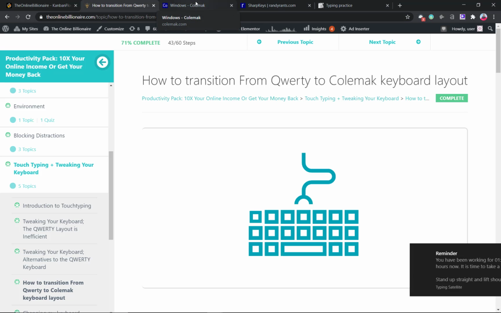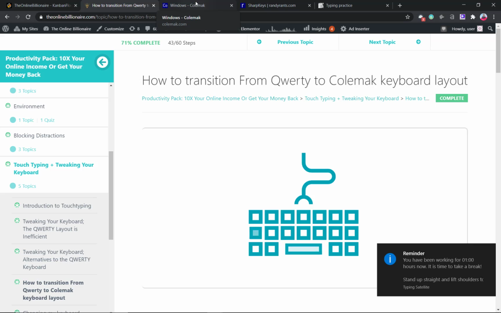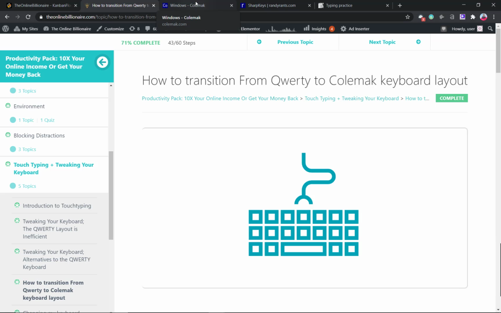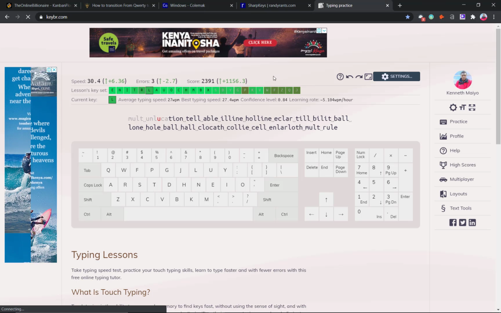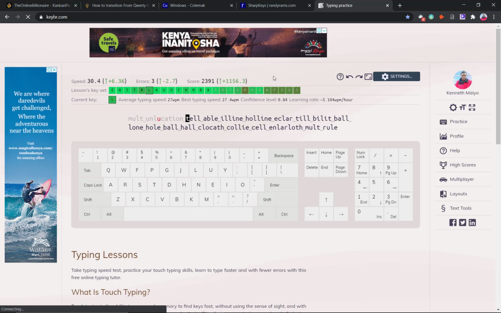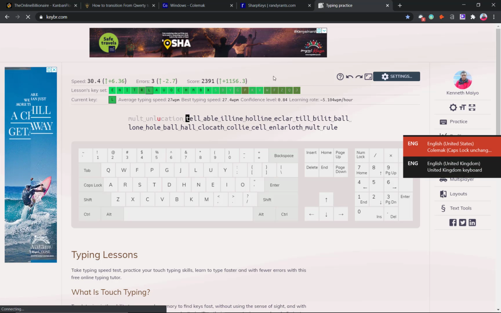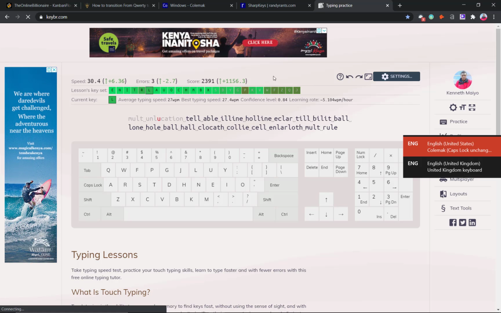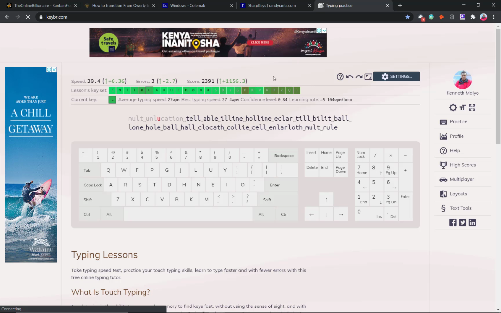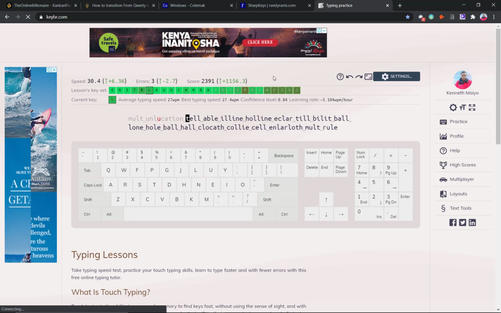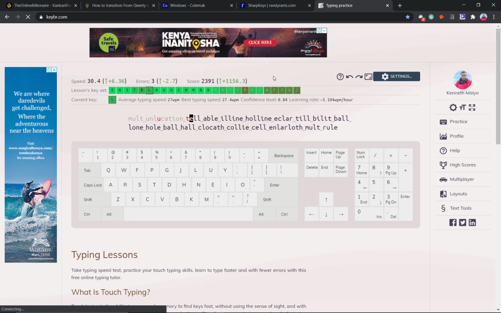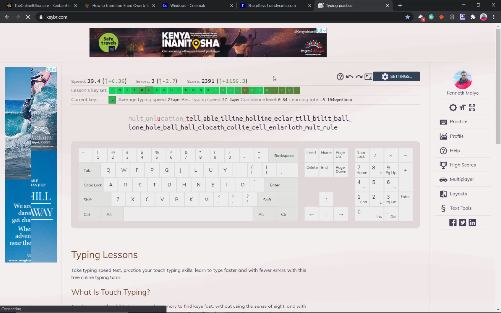So here's what to do. Let's say you're touch typing, you don't have to look at your keyboard, it's in Colemak layout. So you just type. You want to type a password. What do you do? Press Windows and spacebar. You see what it does? It changes over from Colemak to our second keyboard layout, which is the United Kingdom layout. Then you can look at your keyboard and type your password. I find that much simpler.